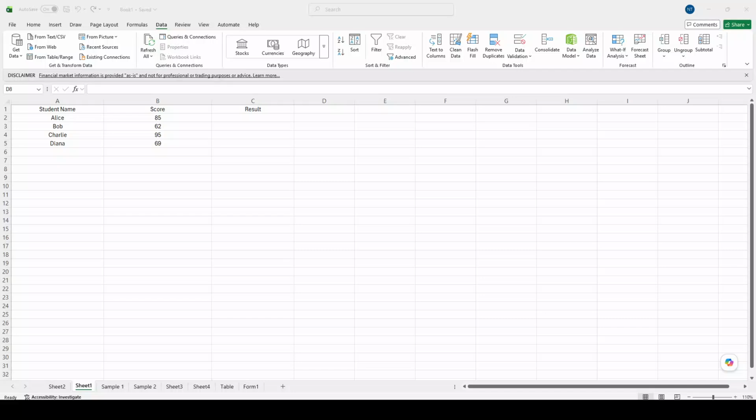In today's video, I am going to teach you how to use the IF function in Excel. First, we will set up a simple table so the IF function has something to work with. Look at the top row of your spreadsheet. In cell A1, type Student Name. In cell B1, type Score. In cell C1, type Result.